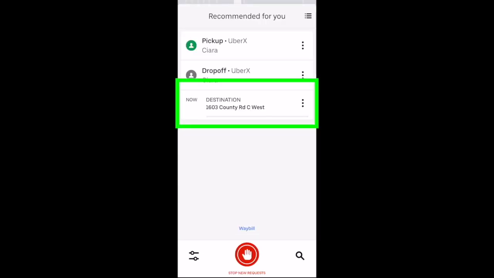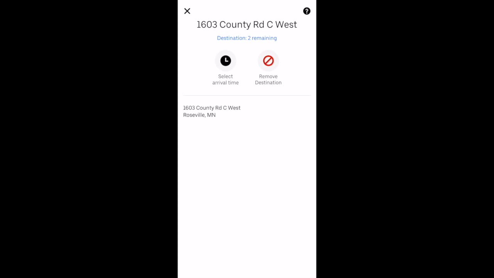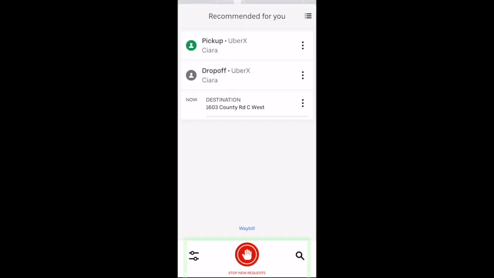Also, you can see that I'm in destination mode because there's that destination box there, and if we select the 3 dots to the right of that, you can remove the destination if you'd like. Also, if after this ride you just want to automatically go offline and not be open to queued rides, you can select the Stop Requests button and you will go offline immediately after you end your ride.